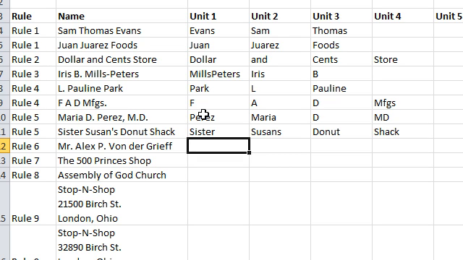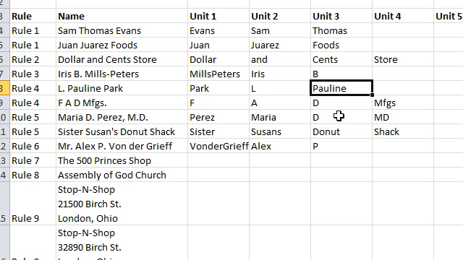For someone who has a last name that has several parts to it, such as Vondergrief, you would combine all of those. So that's going to be Vondergrief all in Unit 1. And notice again, it's trying to read our minds. There's Pauline right there, but we don't want it to show that, and it tried to fill it in because there was a Pauline up here in another part of that particular column.